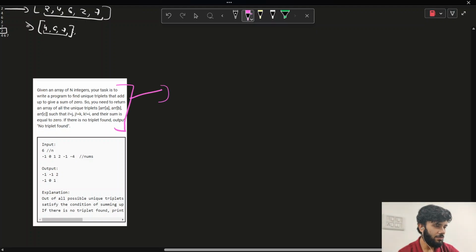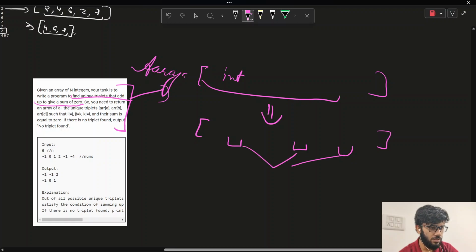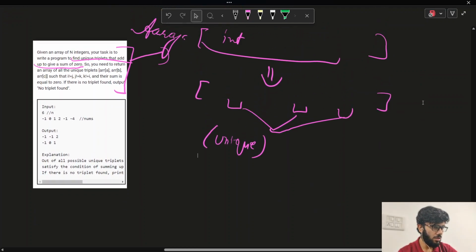So the question statement is like we will be given an array of integers. There might be some integers. So what we need to find? We need to find a unique triplet that adds up to give the sum as 0. So what we have to do is, in this array, we have to find three numbers. And note that the three numbers should be unique. All three numbers should be unique in nature. And along with that, their sum should be equal to 0.